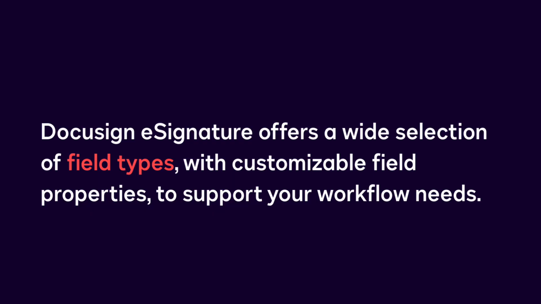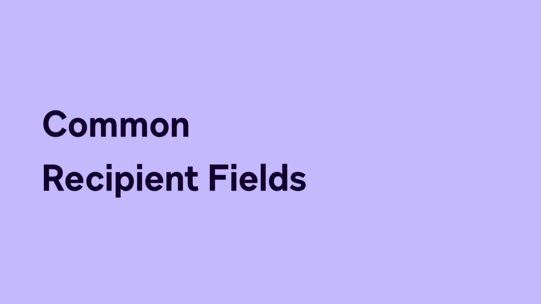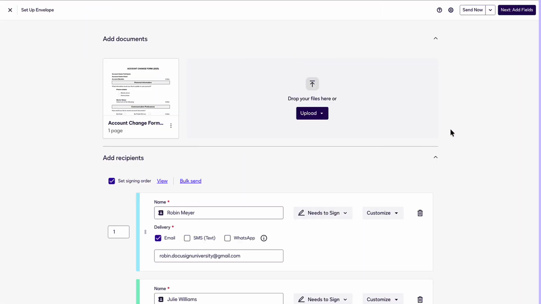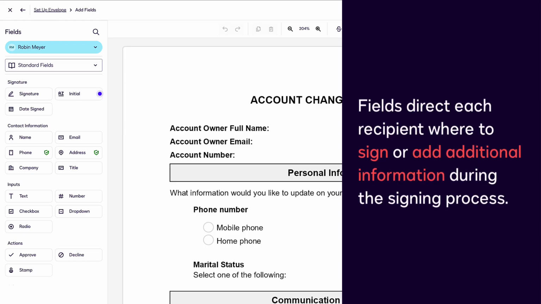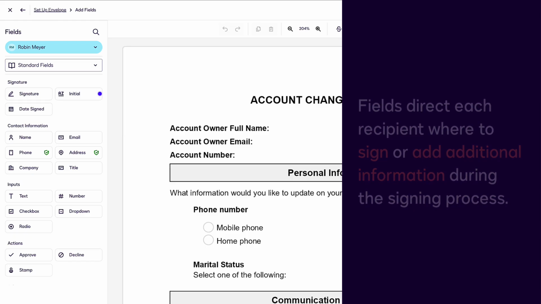DocuSign e-signature offers a wide selection of field types with customizable field properties to support your workflow needs. In this video, we'll look at common recipient fields and how to use them. After you've added documents and recipients to an envelope, click Next, Add Fields to add and assign recipient fields. These fields direct each recipient where to sign or add additional information during the signing process.